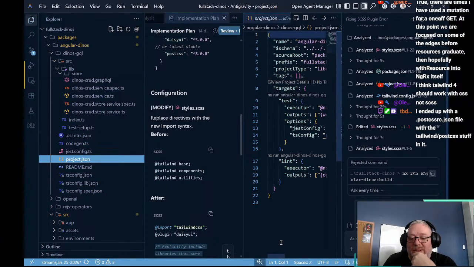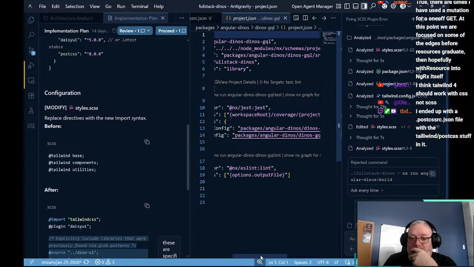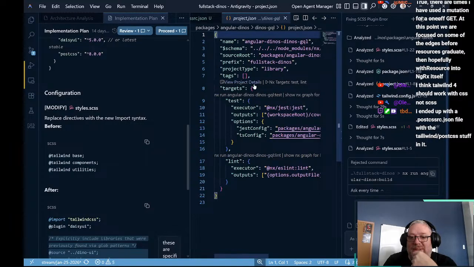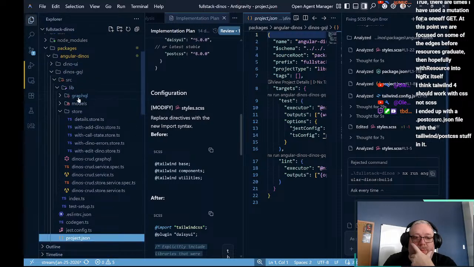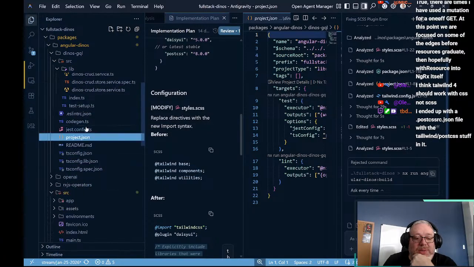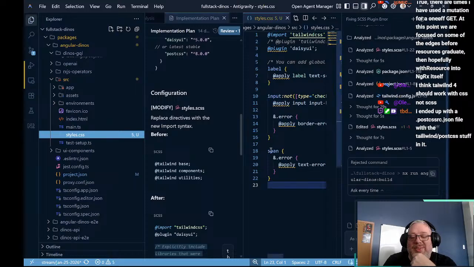And inside of this project.json, we should have styles in here, right? Angular dynos. Oh, this is a GQL. It's not the one we want. Oh, am I putting this in the wrong place? Oh, here's my app. And here's my styles.css.